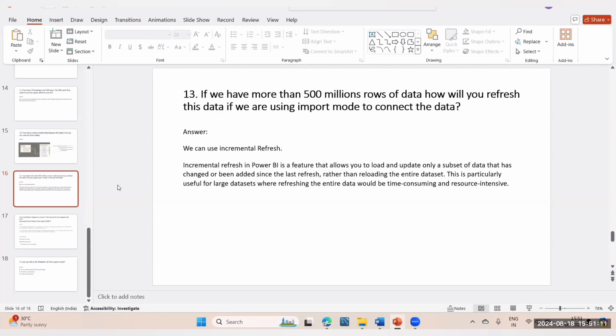This question is, if we have more than 500 million rows of data, how will you refresh this data if we are using import mode to connect the data? To answer this question, we can tell them we can use incremental refresh to refresh the data. Incremental refresh means instead of refreshing the entire dataset, we can refresh only a subset of the data.